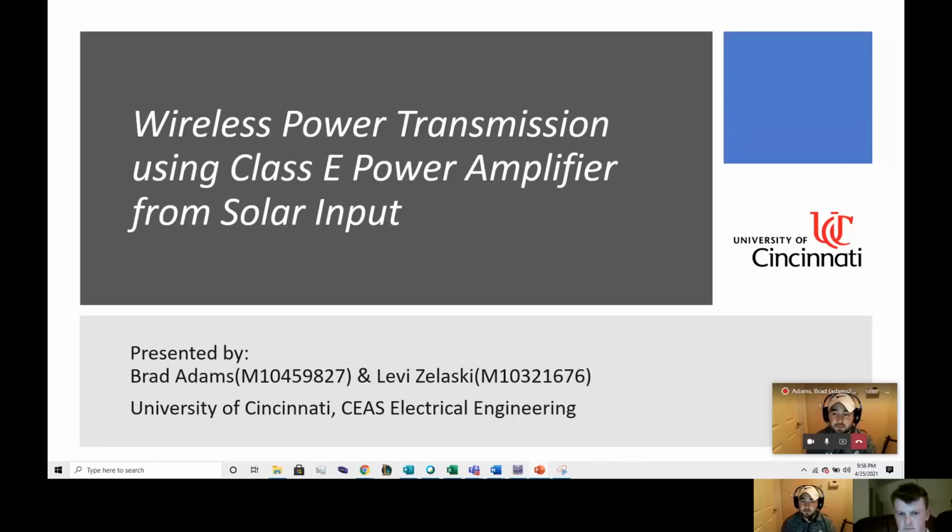Welcome to Brad Adams and Levi Zelaski's Power Systems and Electronics Project presentation. Our topic of choice was wireless power transmission using a Class E power amplifier with solar input.